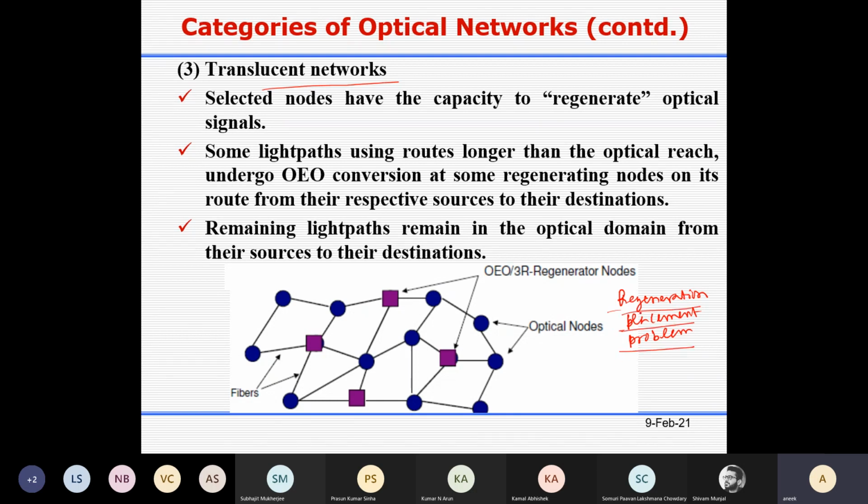So if you use regenerators, then you have these problems: your light path topology design problem, then the traffic routing problem. Under light path topology design you have virtual topology design, and then the RWA problem. So you have VTD, you have RWA. This comes under light path topology design, and then you have traffic routing. But nowhere have we considered that there is a regenerator.